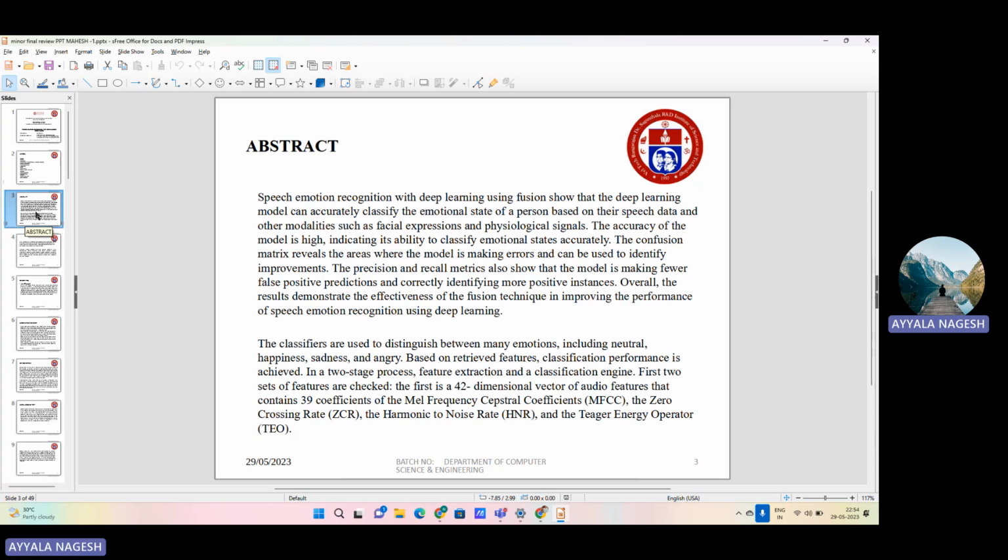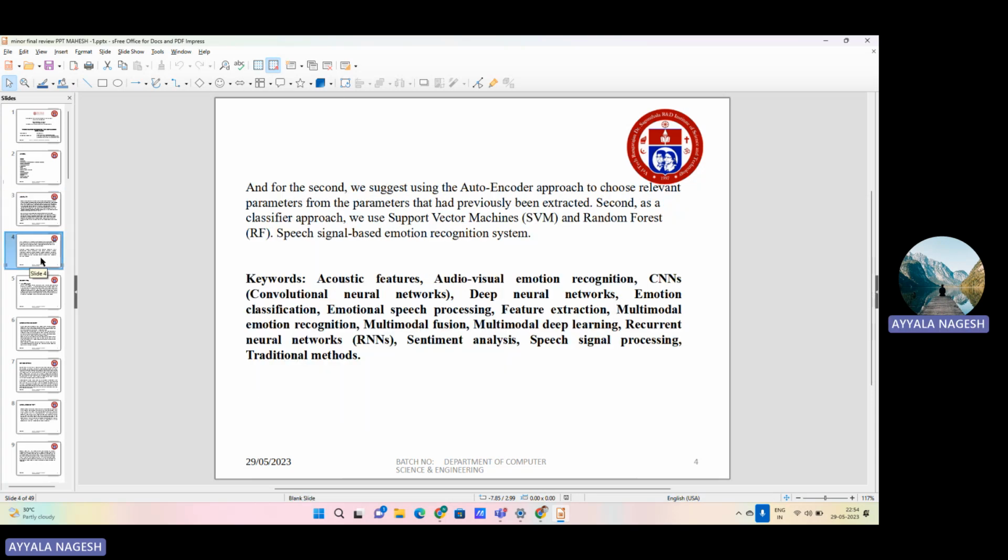Every feature has a different frequency and different wavelength, and they are divided into parts like floating bytes, numbers, and arrays, and based on these, we are going to explain our minor project. The keywords we use are audio visual emotions, CNN convolutional neural networks, deep learning networks, emotion classification, emotional speech processing, feature extraction, modulations. These are the basic keywords used in this project and we are going to implement them.